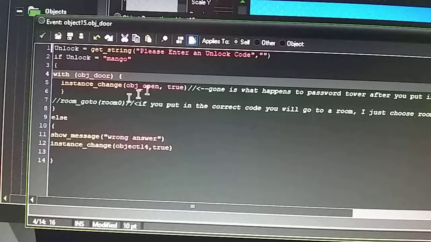And then the else statement: if you put in the wrong password, it's going to say wrong answer, and then it's going to say object 14 true, instance change to object 14. So this instance object changed to object 14. It means you're going to turn away from the door, you're going to go left.